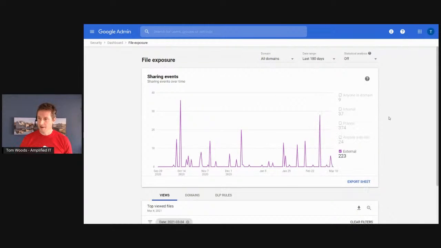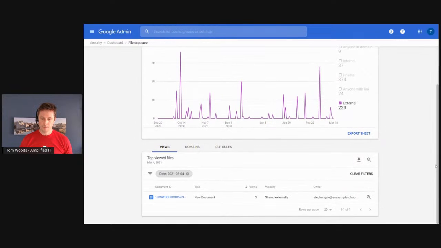So we can click on that dot, and right below that's going to refresh the bottom chart to show us the document or files in question. And we can see here there's a particular Google Doc that was viewed 3 times. We see immediately the owner of it. We can then get some more information.